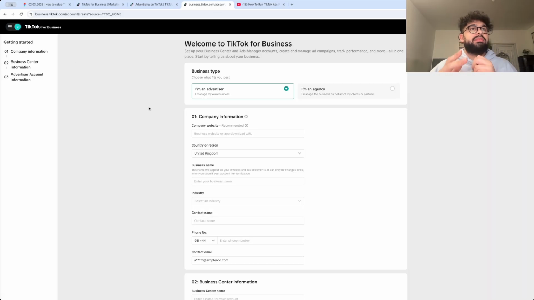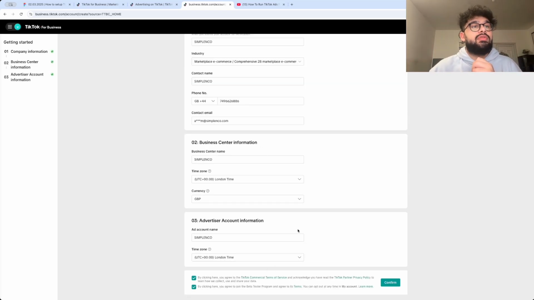Ads manager and business manager are a little bit different. Business manager houses everything, whereas the ads manager is to literally run your ads. Sometimes you end up on the business manager page, which is fantastic. If you end up on the ads manager page, this is all you need to do. So I filled out all my information here. Just going to click confirm, and there we go.